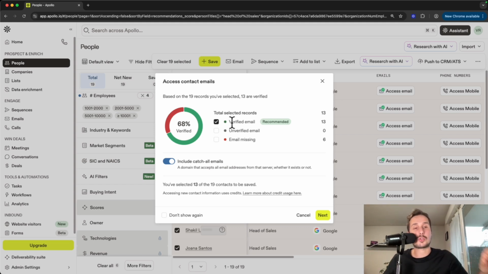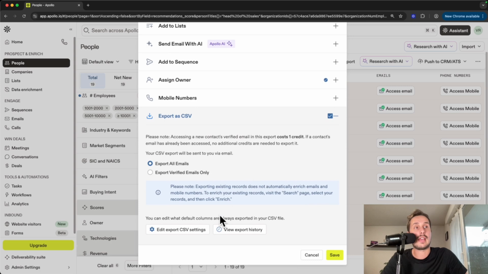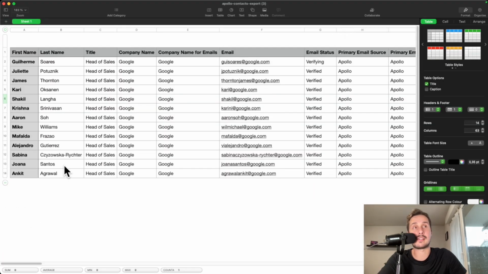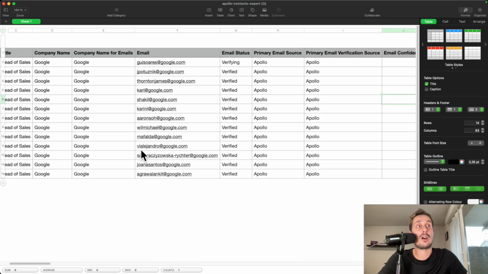Honestly, I don't recommend you to trust Apollo.io when it says that it's verified emails, and that's why I recommend you to use a tool like GiveMeLeads to verify these email addresses. And then when you want to export these people, you just need to click on next, and then here you click on save. I will comply, and now all we need to do is to click on download, and here you see that we have our list of leads.